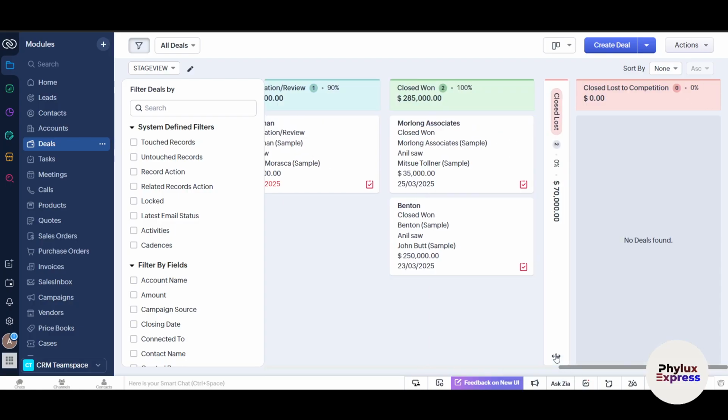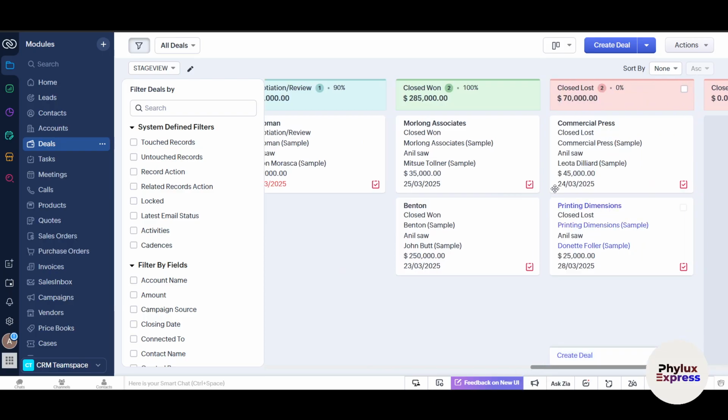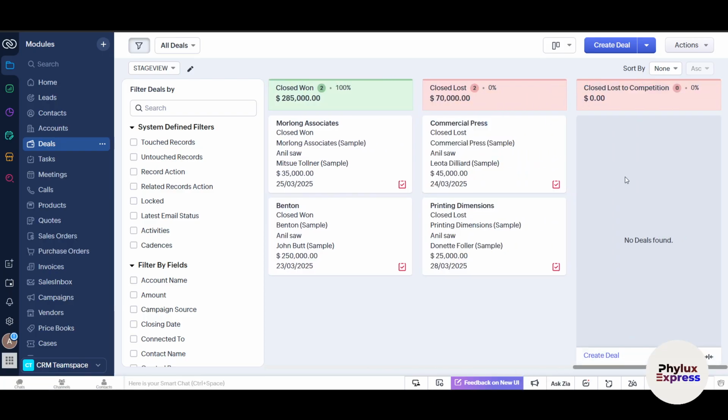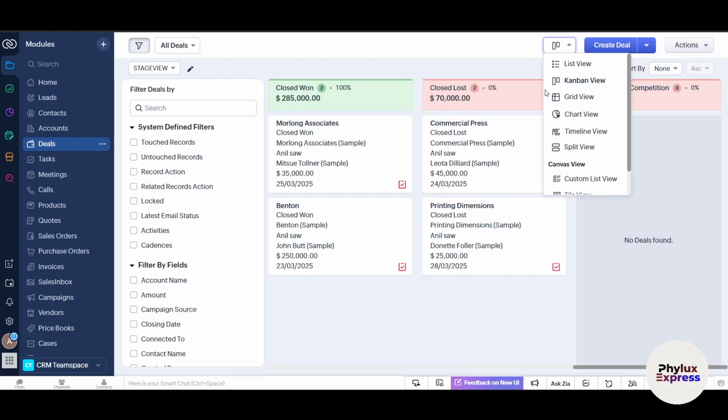If you want to switch it up, click on here and you can just collapse it. And if you want to switch entire section, I think you cannot do that, but yeah, you can just go and create a new lead. So this is called Kanban board. This is a view style.